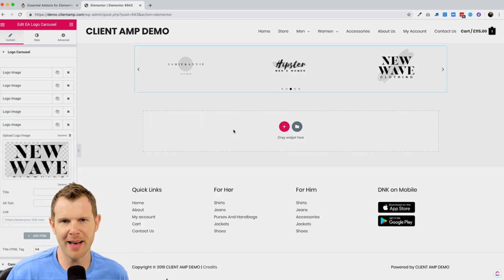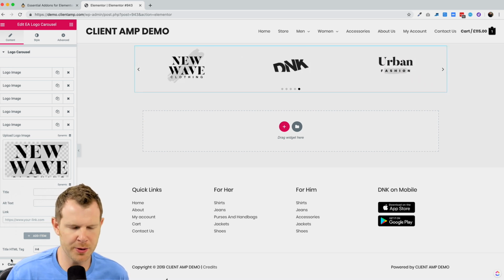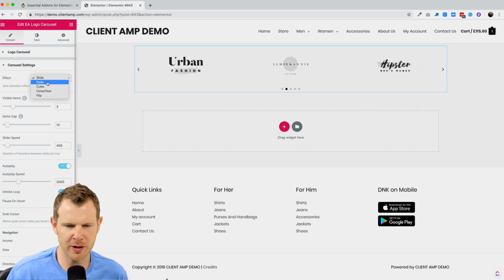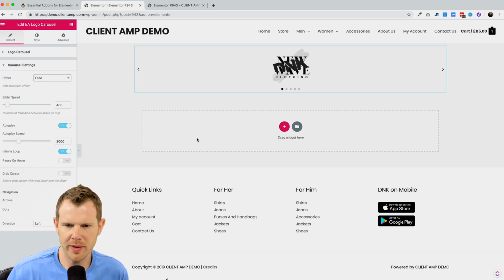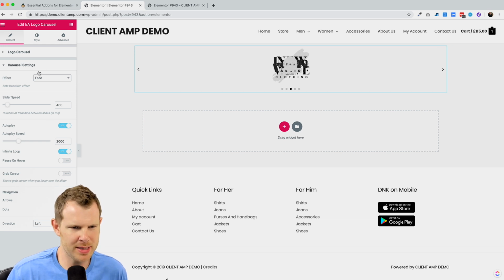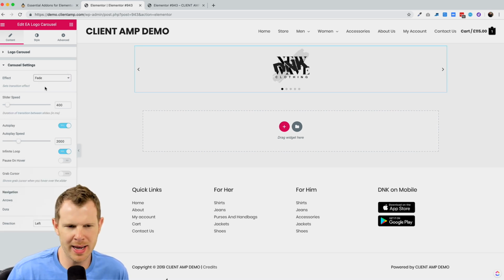Okay, great. So I've got 5 logos added to my carousel, and I can see it's moving automatically. Now there is a carousel settings option right down here. I can change the effect from a slide to a fade. Now one thing, they all stacked on top of each other here. That's kind of weird. Let's go back to slide for a second. It says visible items here 3. That goes away when I choose fade. So I don't know if this one's working correctly. That just doesn't look right.